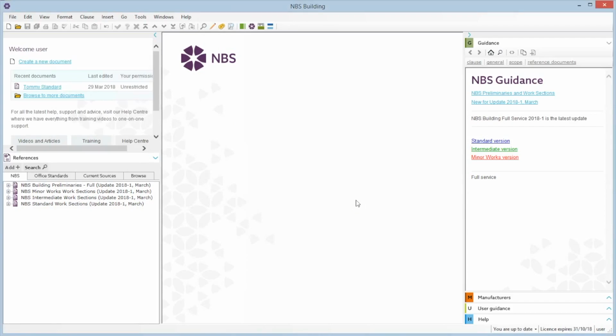On logging on, I can access the full software interface. So let's have a look at some of the key components of the screen. The panel in the top left is the welcome panel, and from here you can create new documents, and you can also browse the documents that you've started recently. From the bottom left, you can access the references. From here you can browse, you can search, and you can select content to bring into a specification document.